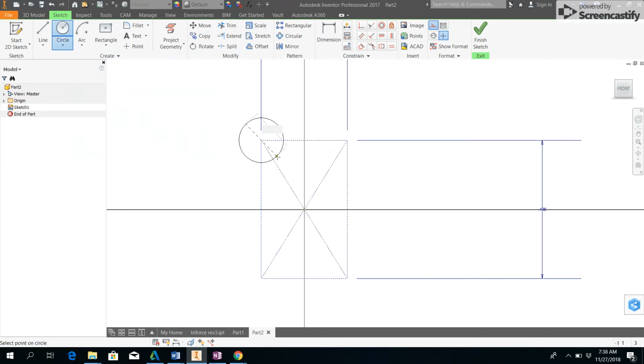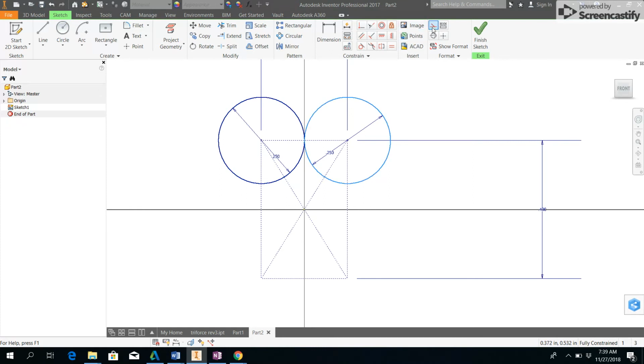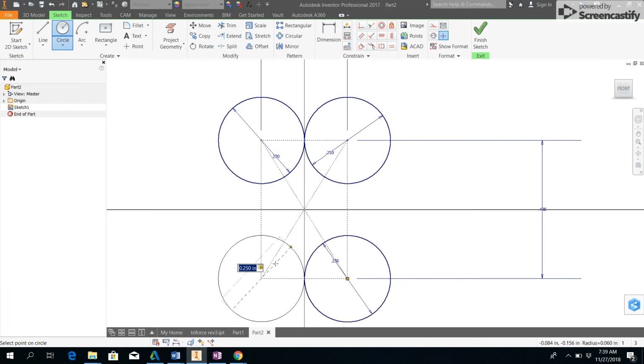Now the circles were 0.25 diameter. And I don't want those to be construction lines, so I'll click on that and come over here and turn that back into a regular circle. And 0.25. All right, let's see if we can make that stay off this time. So we'll turn that off for good. And there we go, 0.25 and 0.25.